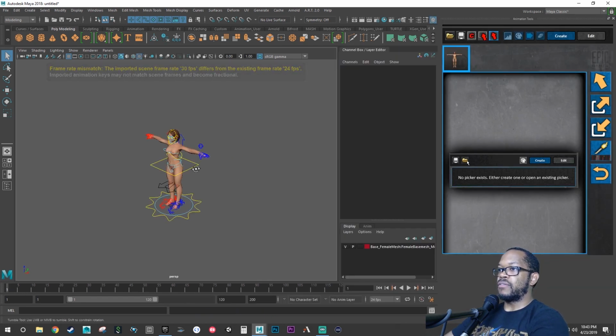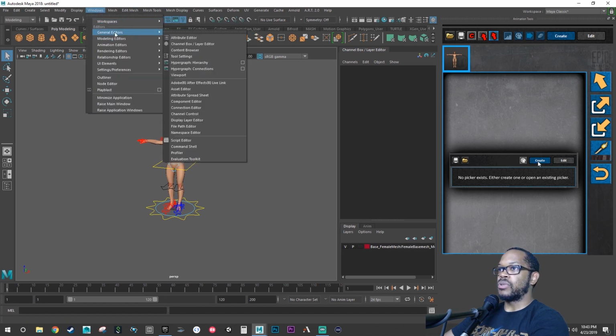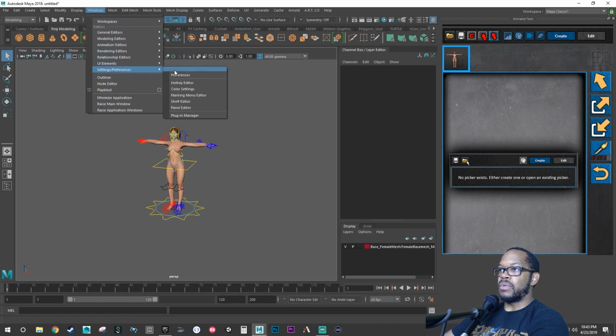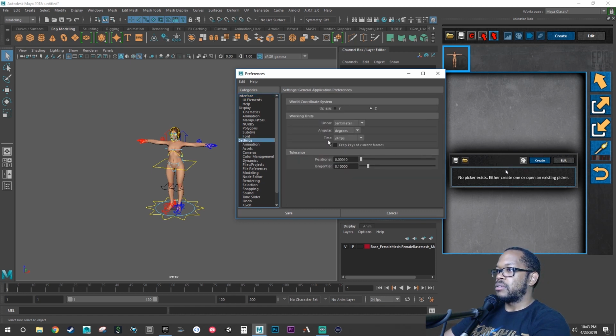All right, your character should be loaded. Everything should look fine. Let's go on over to Windows just to make sure if you got the same pop-up that I just did. You want to make sure that your settings are optimal for animating, which for what we're doing is going to be 30 frames per second. So go to settings, 24 frames, change that to 30. 30 frames per second, Z up, that's fine.